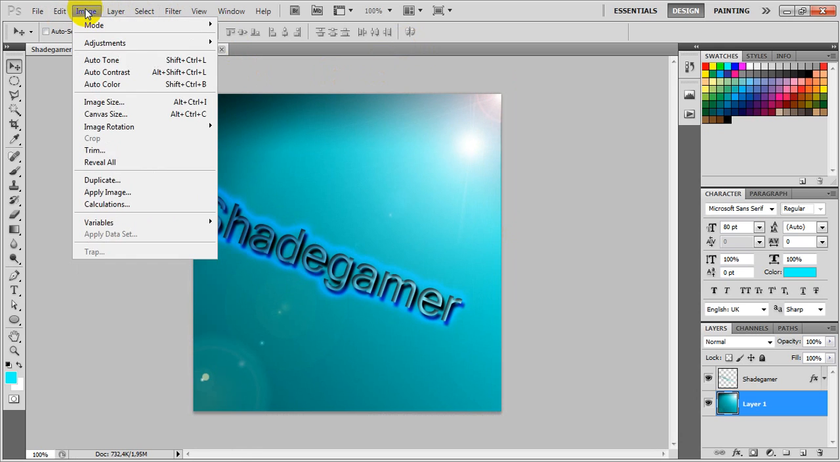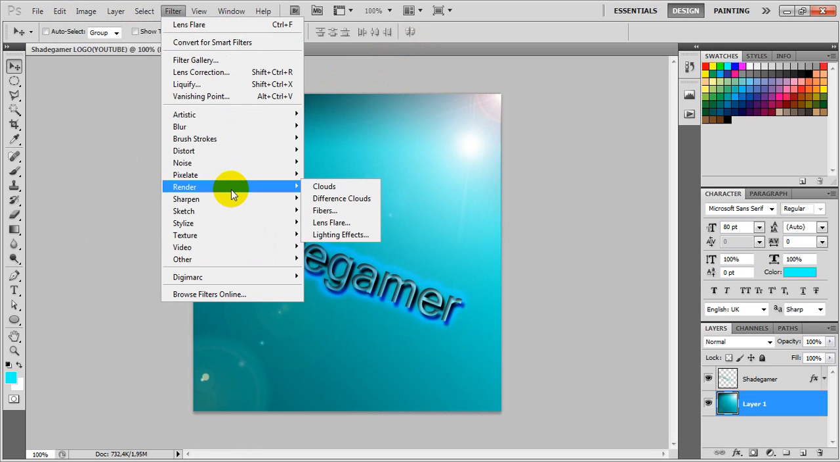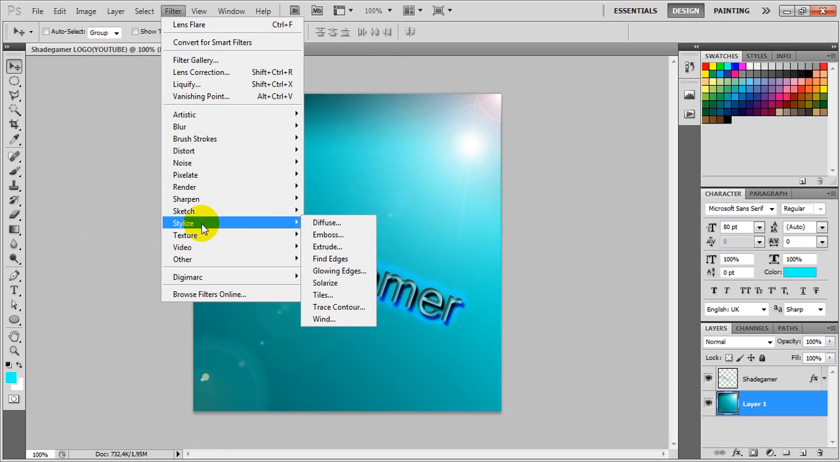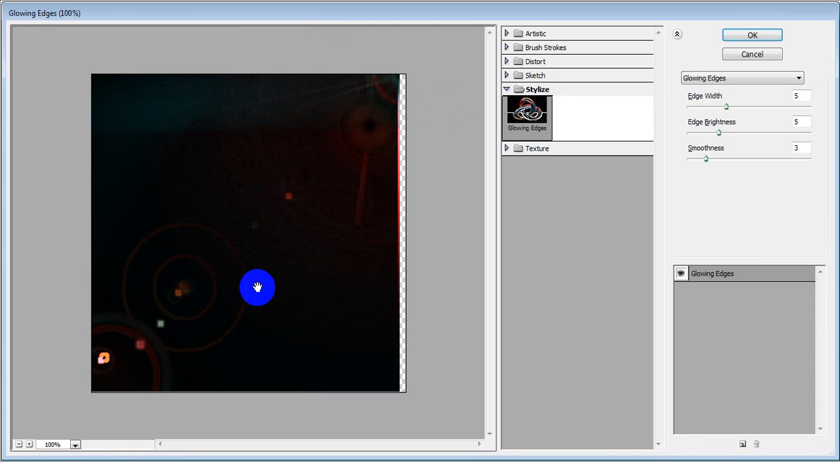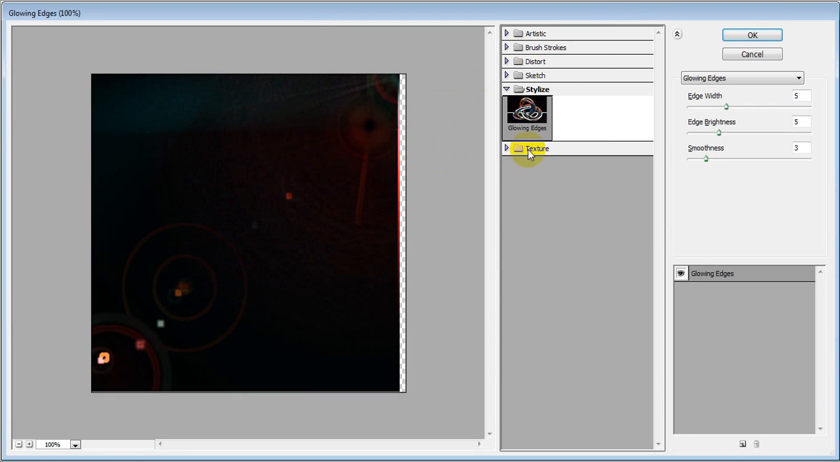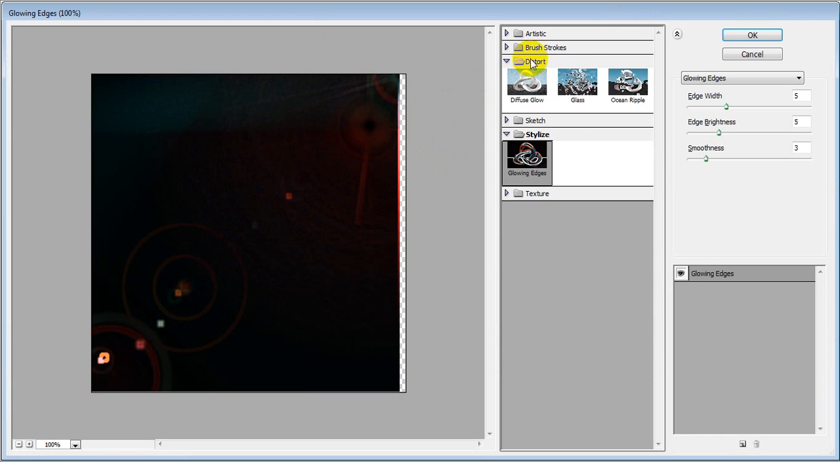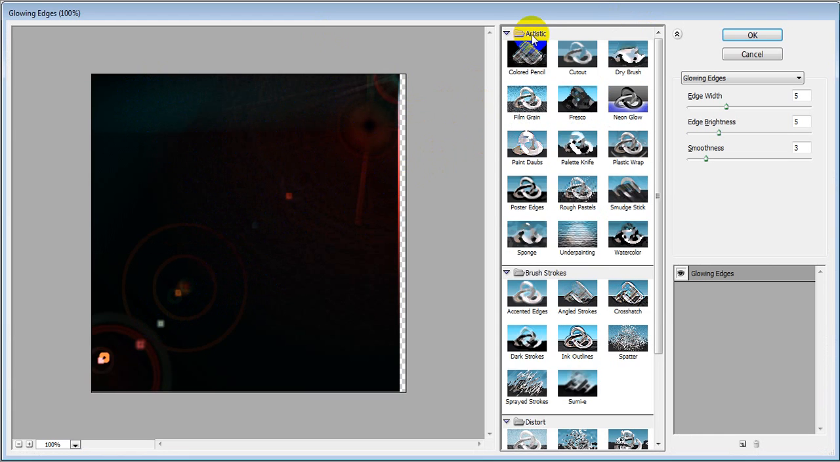So you want to go to filter then, right? And lighten. No, it wasn't lighten effect. It was glowing edges. Right, so this is what mine looks like right now. You can see the flare coming in here and stuff. So you can choose the sketch and all the distort, the brush strokes, artistic.